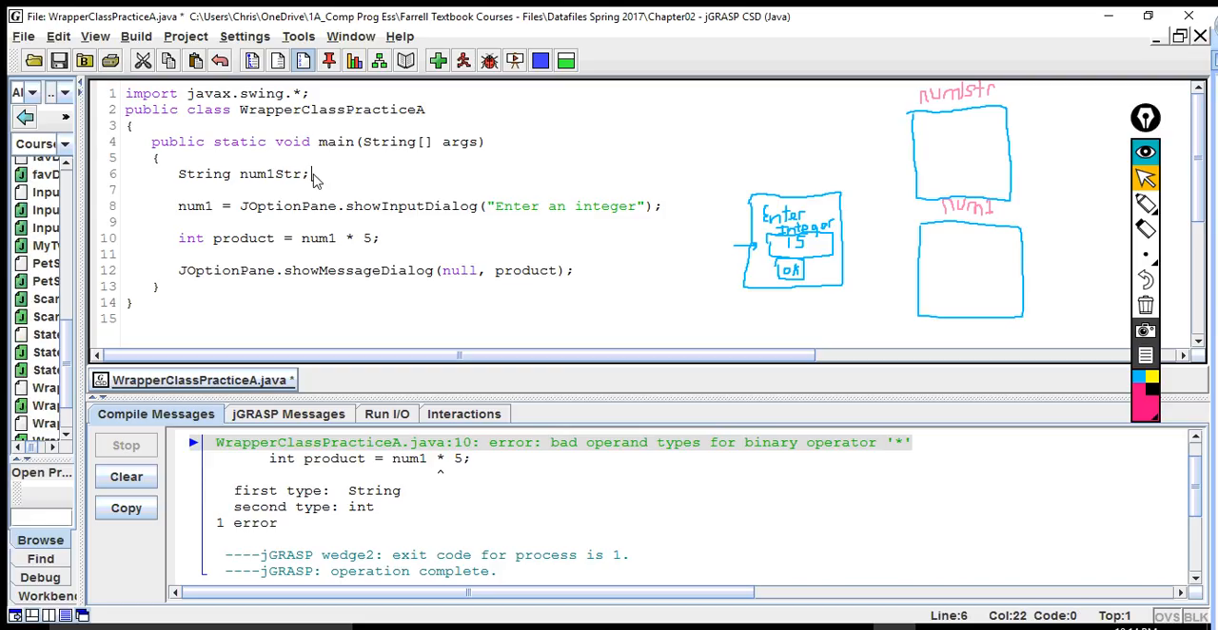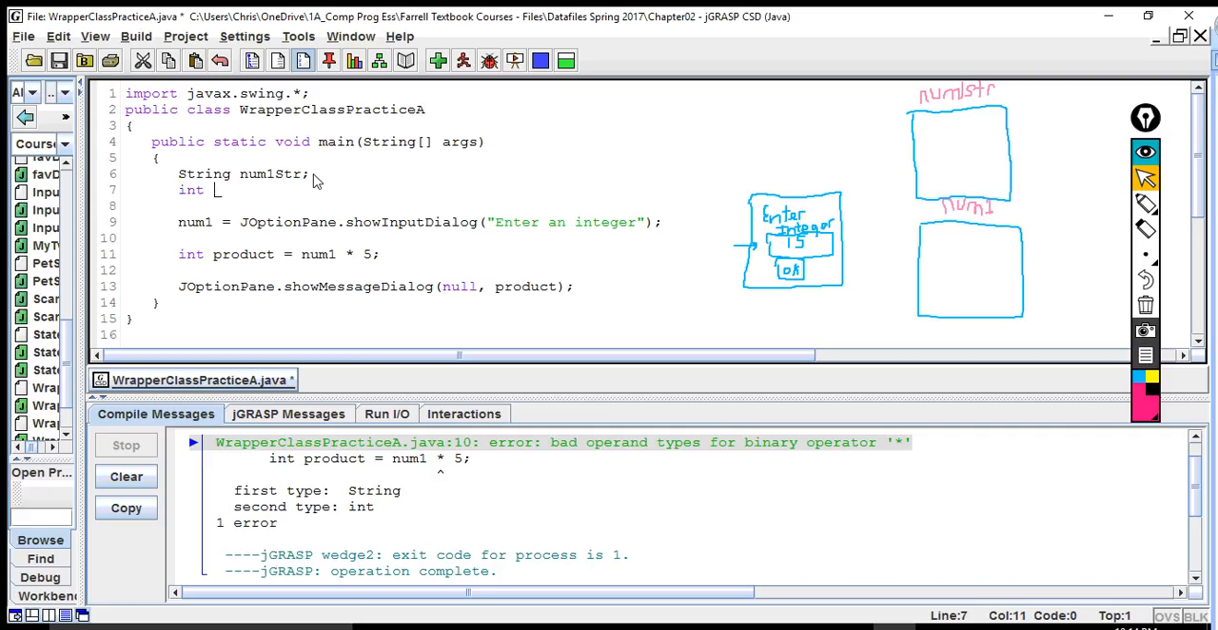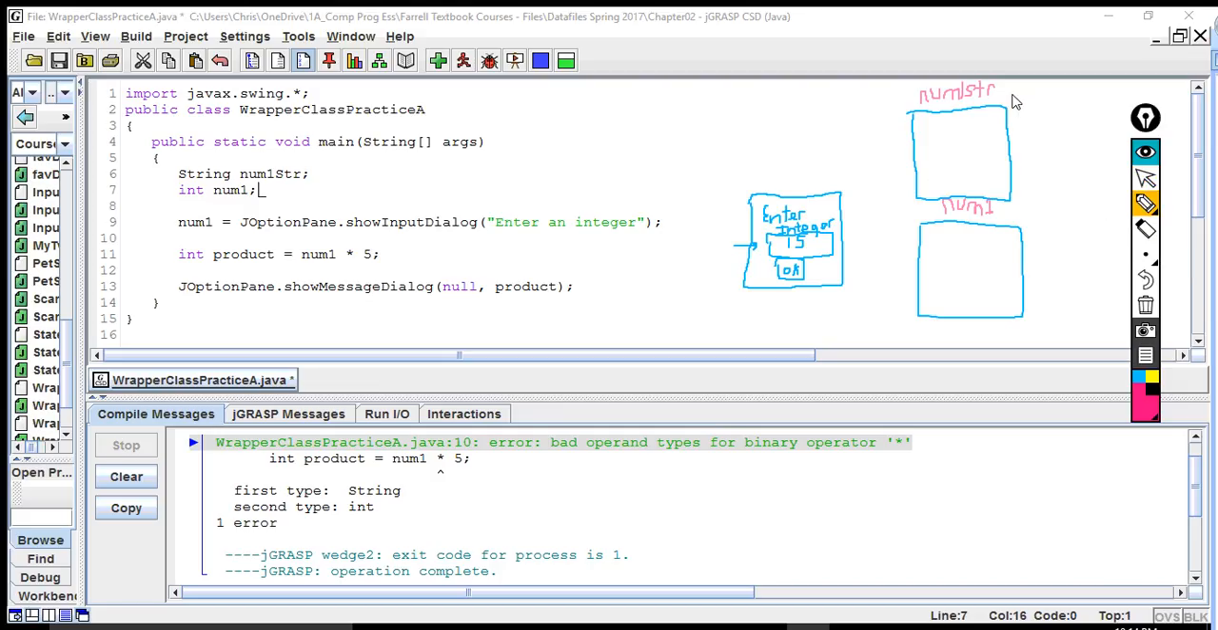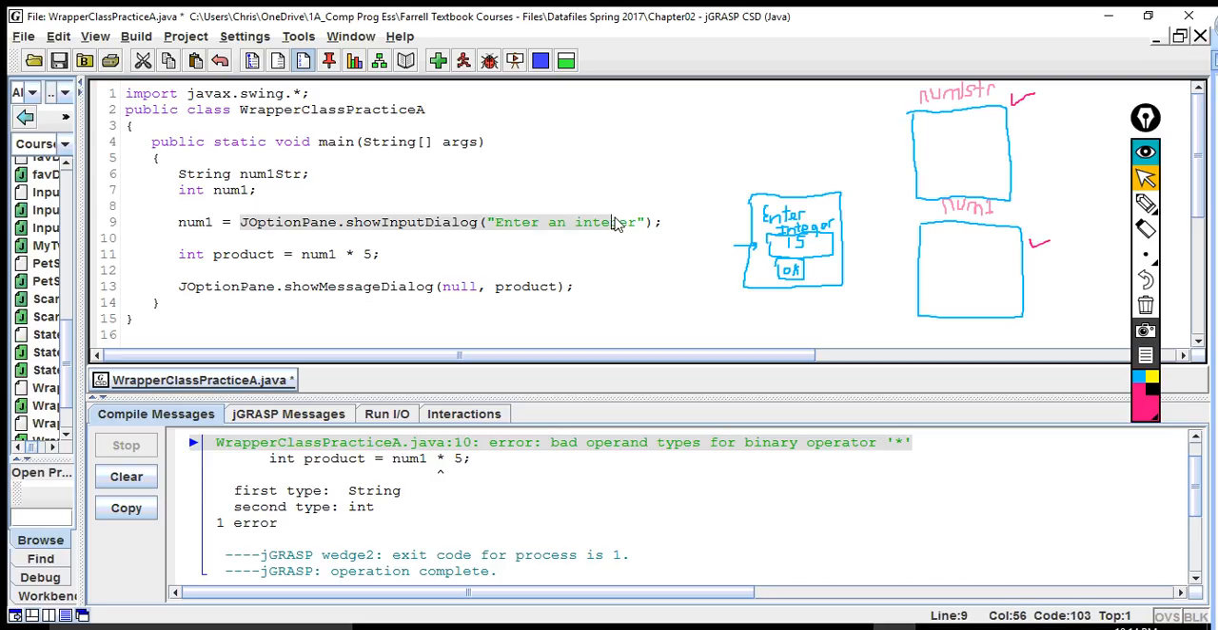All right, and then we're going to enter another declaration and call it int num1. So they're both num1 except one has an Str at the end. And so you'll notice that we have a num1Str over here, and this is going to handle strings. And then we have a num1 over here, and this is going to handle ints. So then the next thing we need to do is, we said that input dialog boxes always return strings. So we need to use the num1Str to accept the value of the input dialog box.